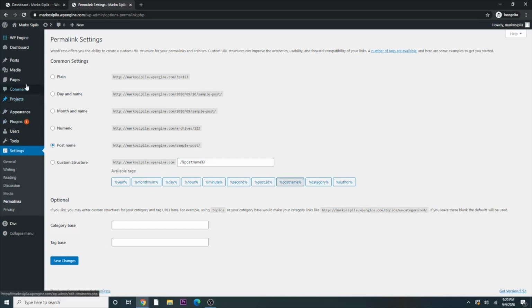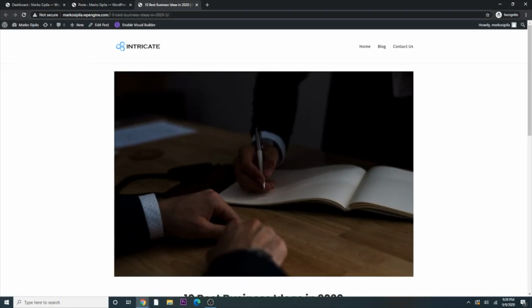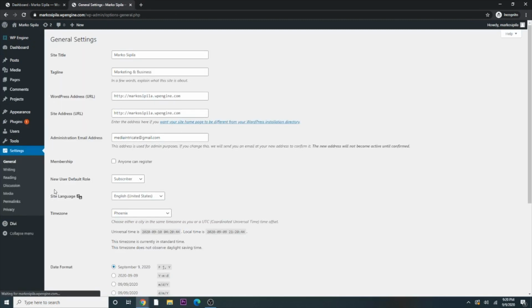And I'll show you an example as to what that looks like within a post. So let's say I go to the post and we have a post about best business ideas in 2020. It shows that as the name. Now, of course, you can change this, but what is the default? Make sure the default is that. But that's about it. Those settings are pretty straightforward. Again, just make sure you go through General, Writing, Reading, and Permalinks. You should be all ready to go.